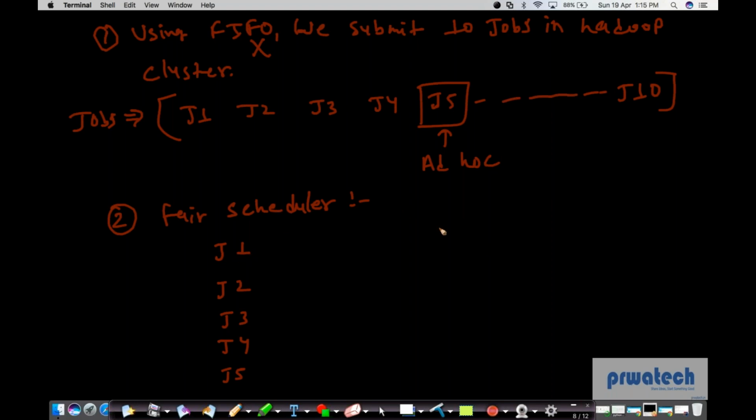And based on the data size, I have a number of tasks. Suppose I have 100 MB of data, I'll have one task. If I have 200 MB of data, I'll have two tasks, likewise. Do you think all the jobs have the same size? Obviously, all the jobs have different sizes. Maybe this one is processing 4 tasks, T1 to T4. This one has just T1 and T2.